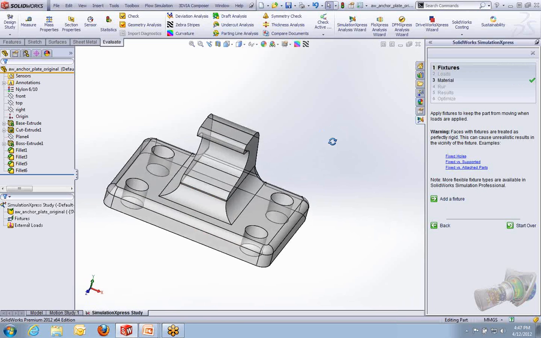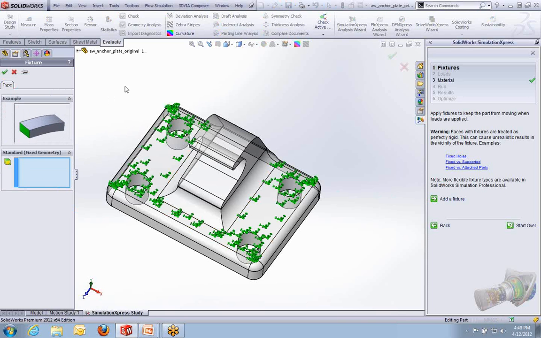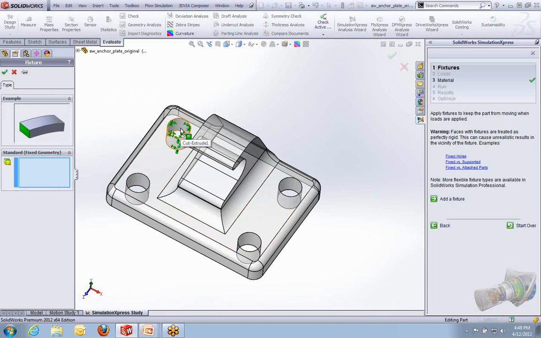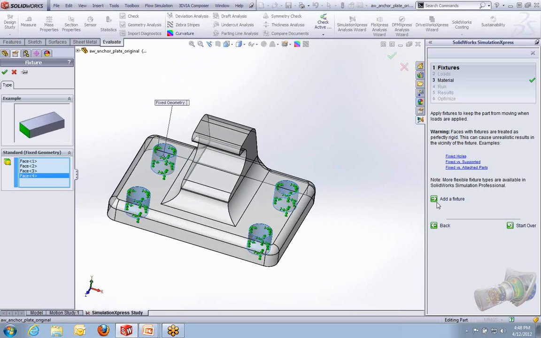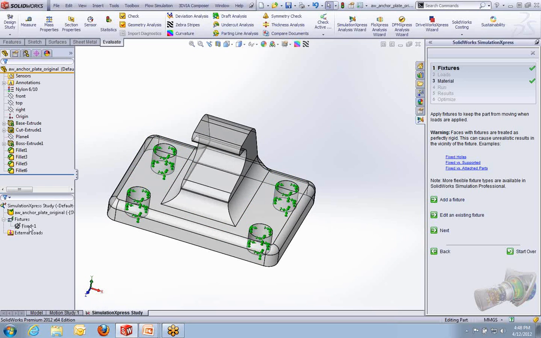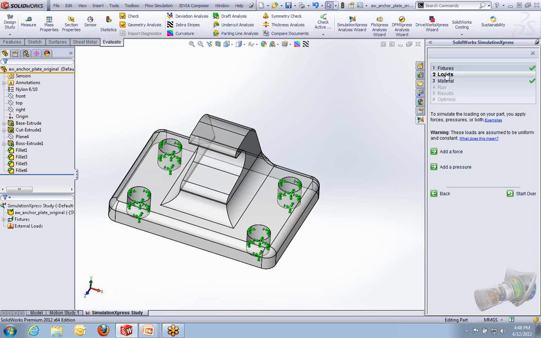First, we'll add the fixture. Obviously, we need to fix these four faces. So add fixture. In SimulationXpress, you can add the basic standard fixed geometry, which is translational and rotational fixing of the entity. This one, this one, this one, and this one. So four faces are fixed. Okay. And here is my first simulation-related feature, Fixed-1. I don't have any other fixture in this part, so I can click Next to move on with loads.